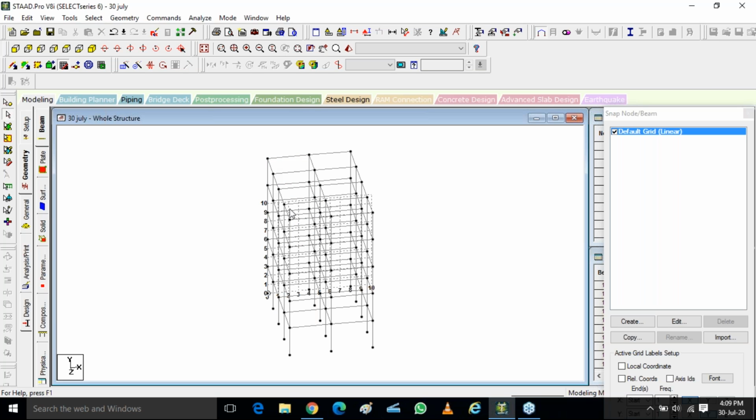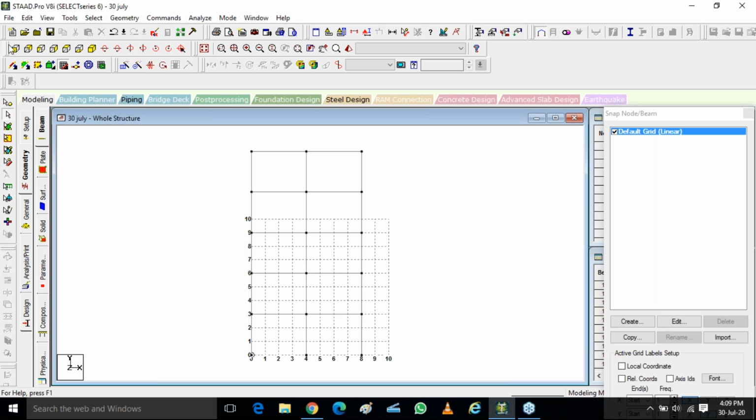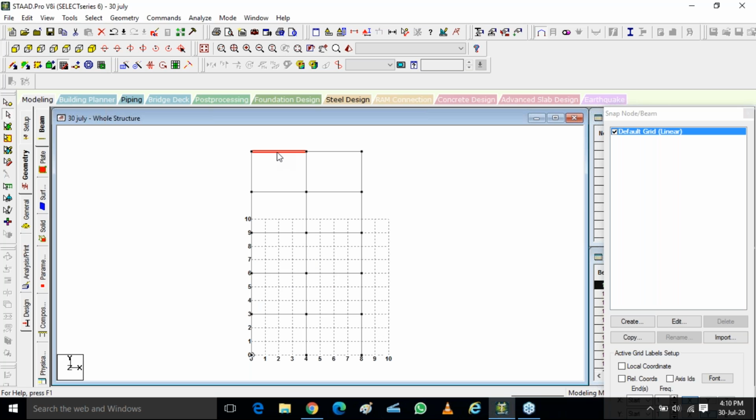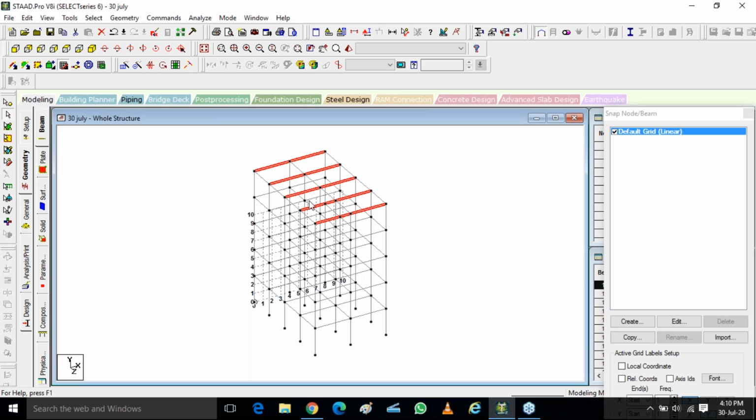Now, how to select it? Suppose I want to select the top beams only. I go to front view, control drag the beams, and go to isometric view. Whatever beams are behind in the first two will all be selected. Now, suppose you want to select only beams in X direction. Another way is to go to front view, select this part, press control, and select this part. Those will be selected. That's it. This is how I'm going to select.